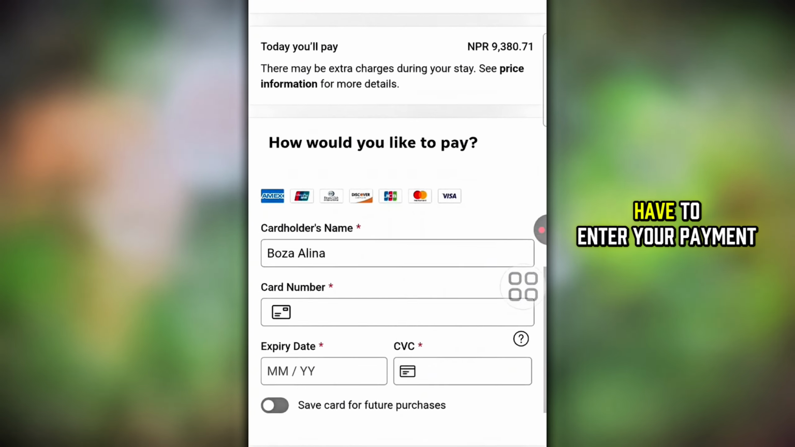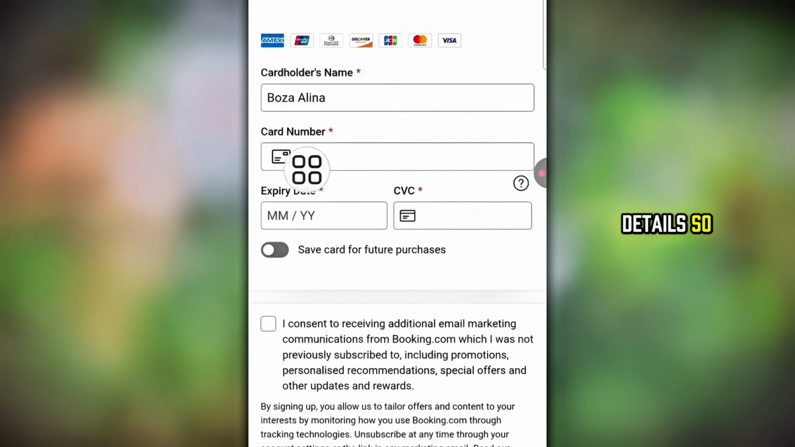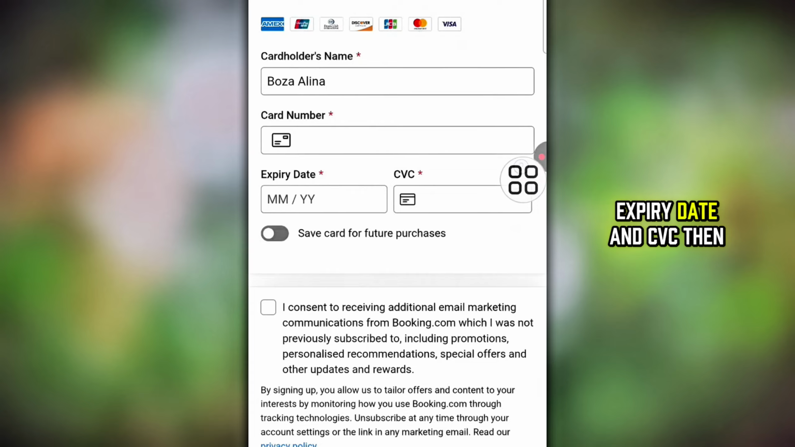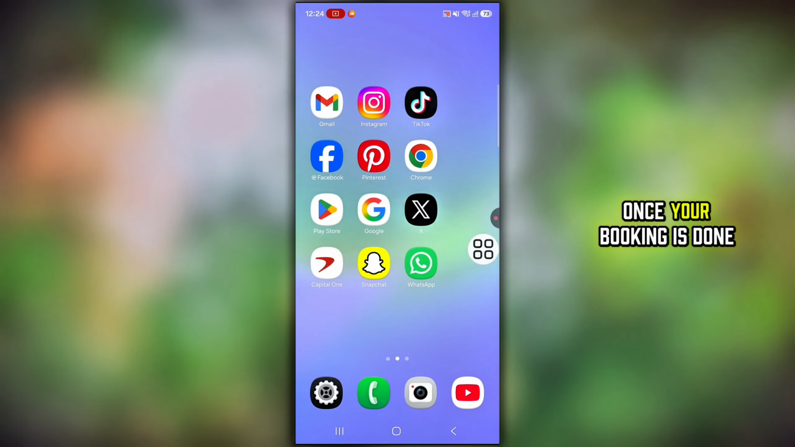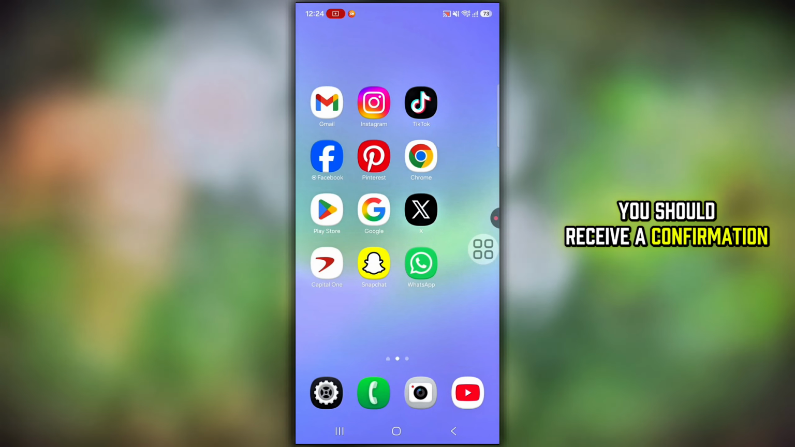On this page, you will have to enter your payment details. So go ahead and enter your card number, expiry date and CVC. Then tap on complete booking. Once your booking is done, you should receive a confirmation via email.